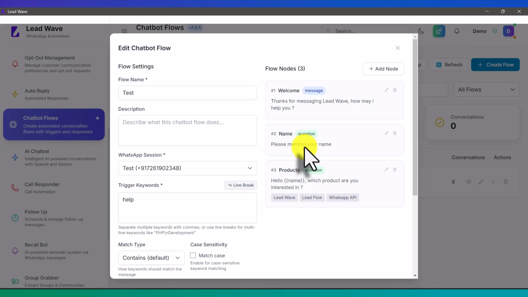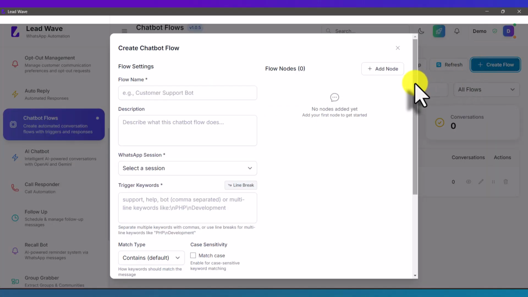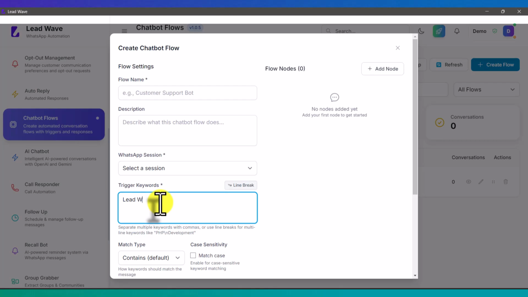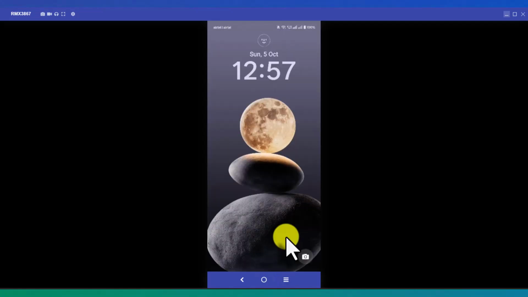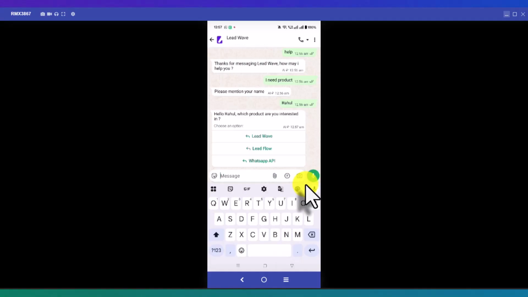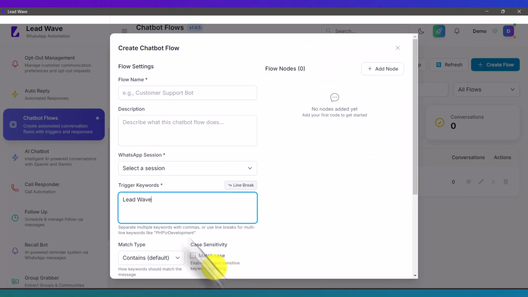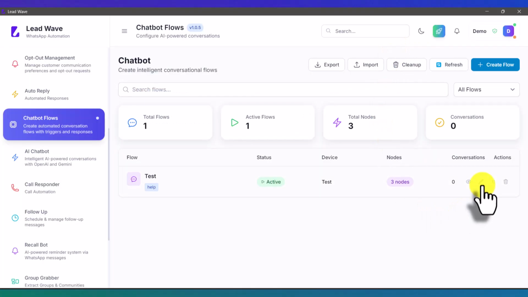So what we can do, either we continue this flow in the same chatbot flow, or you can create a new chatbot flow by entering the keyword as lead wave. So what happens when the customer selects option lead wave, immediately this chatbot flow will start to break. Okay, isn't it amazing? So let me explain a couple of more things.